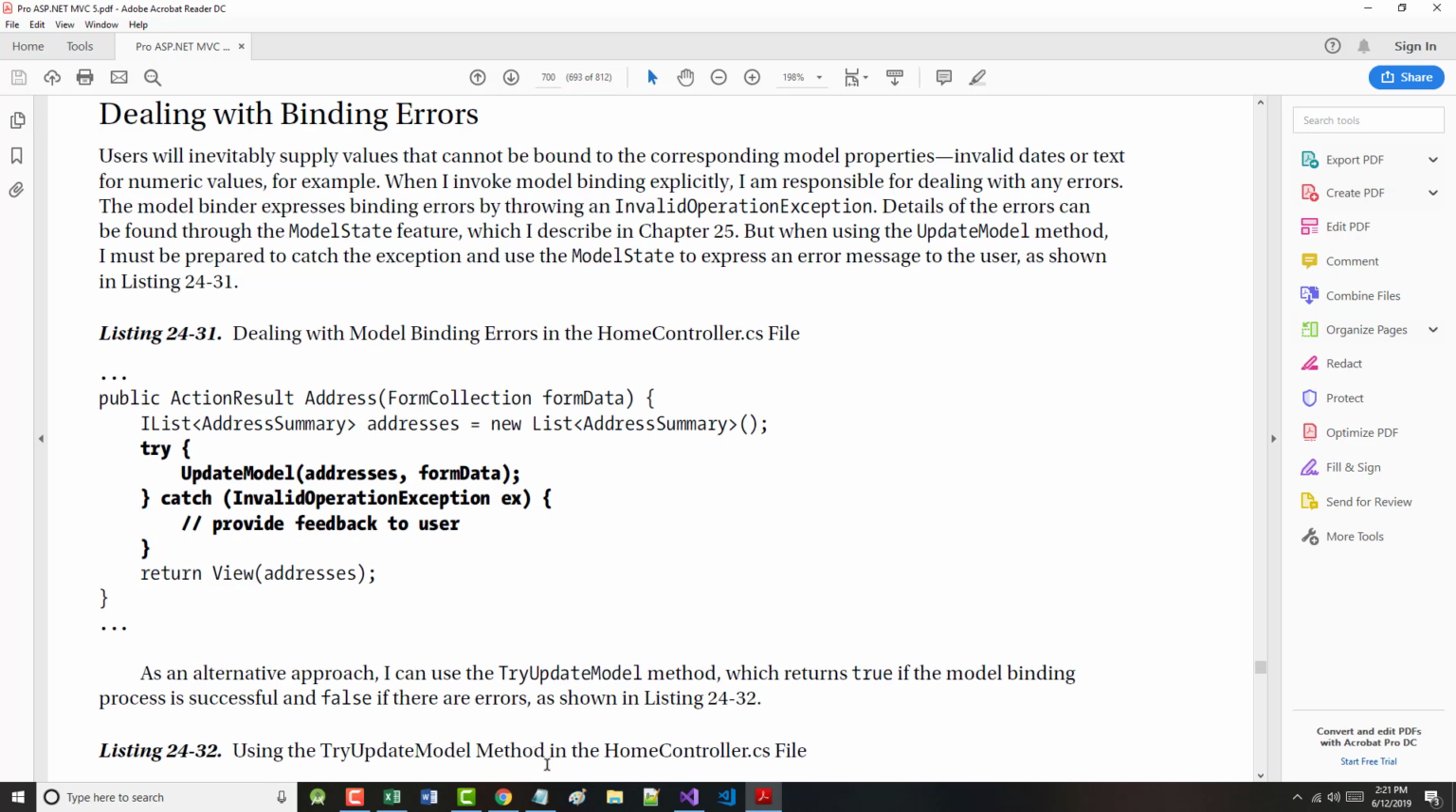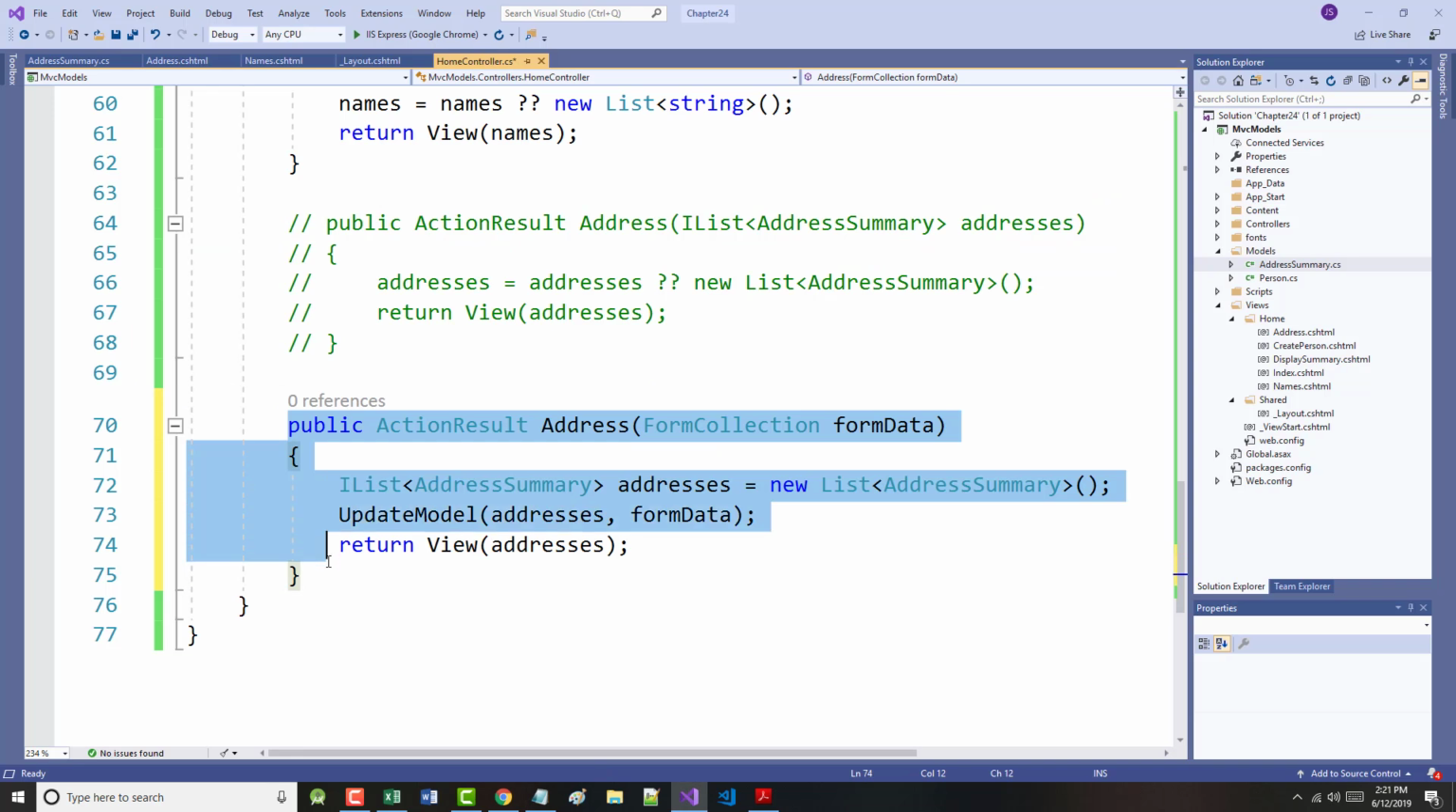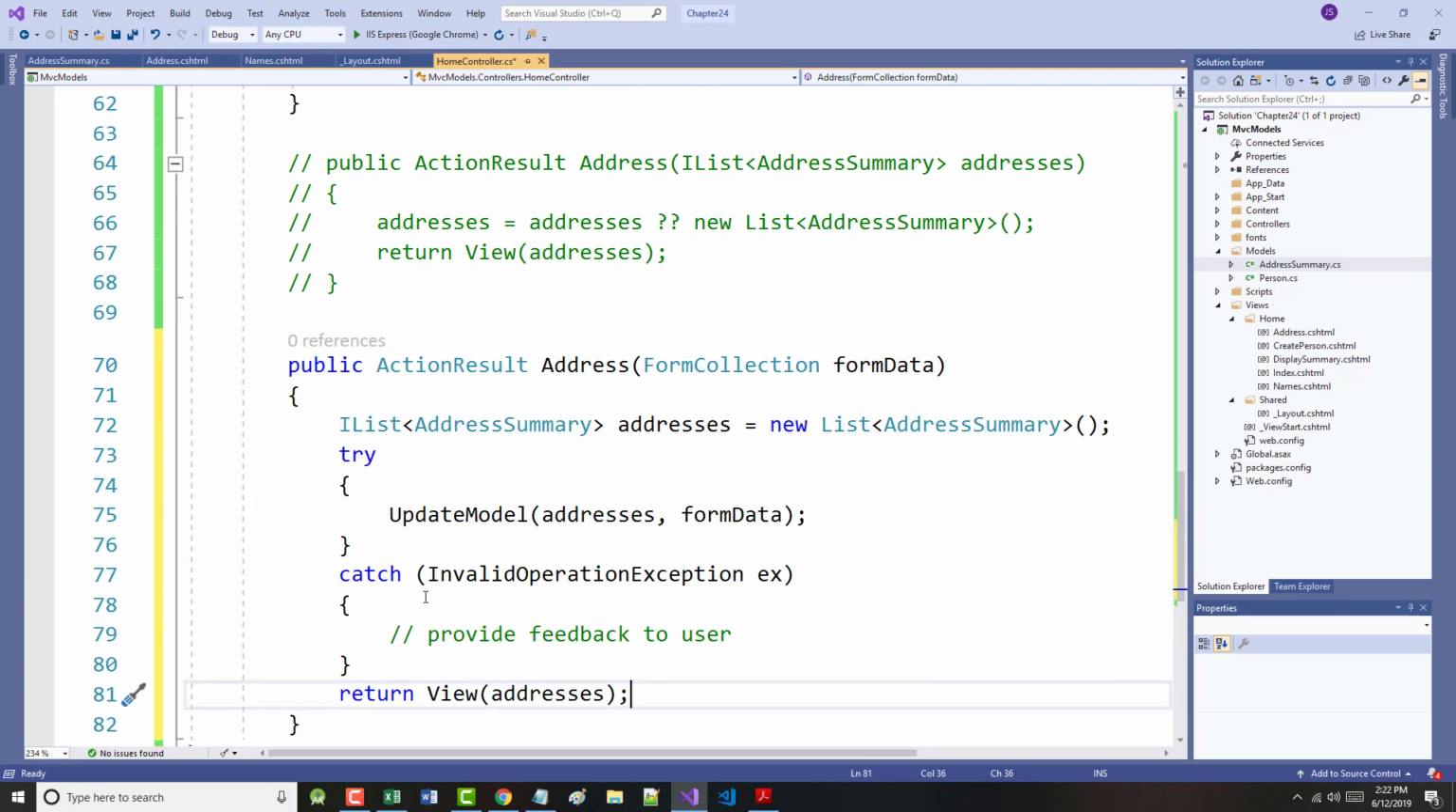All right. Users will inevitably supply values that cannot be bound to the corresponding model property, like invalid text for numeric values, etc. When we invoke the model binding explicitly, we're responsible for dealing with any errors. The model binder expresses binding errors by throwing an invalid operation exception. So we'd want to come in here and make sure we're doing this inside of a try catch. And we wouldn't want to just say provide feedback to user. We'd actually want to do something in there. All right.